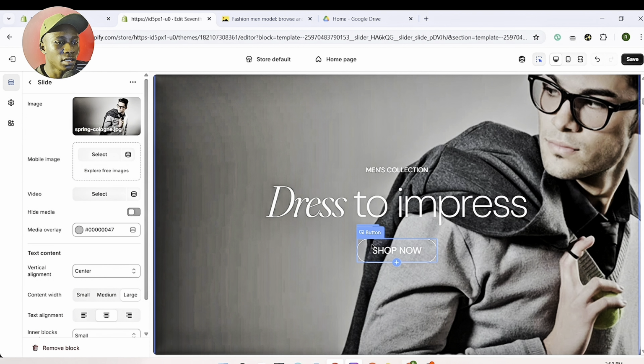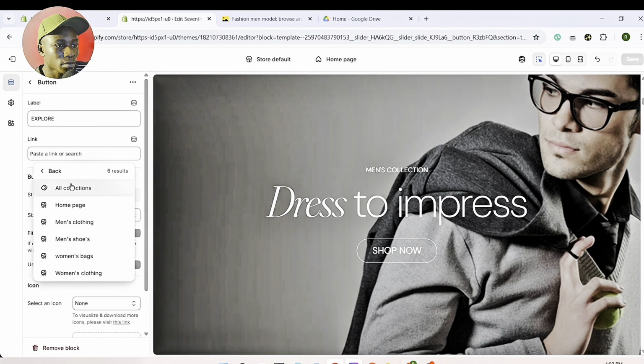So here, this call to action button, you need to add a link to this call to action button. So how can you add a link to your call to action button? Let me show you how to do that. You move out and click on button.